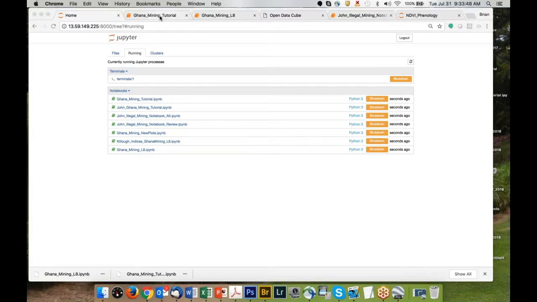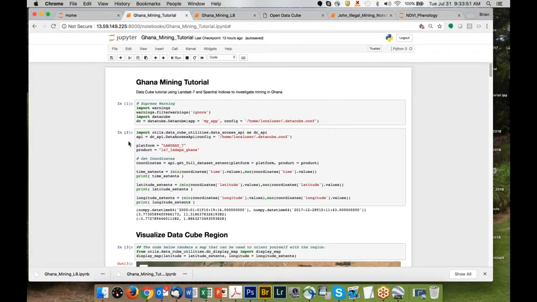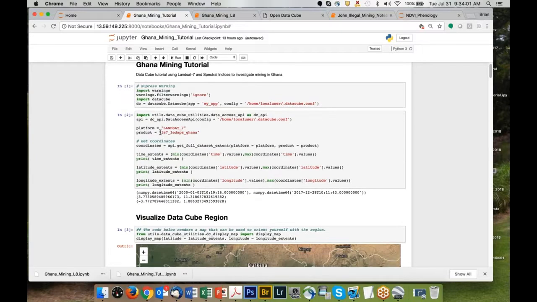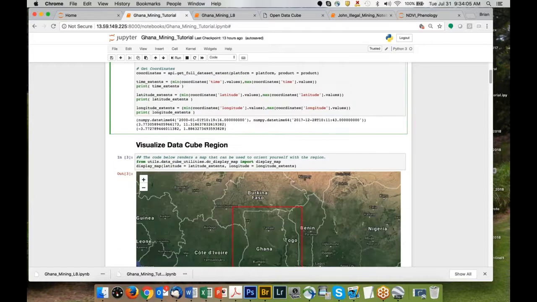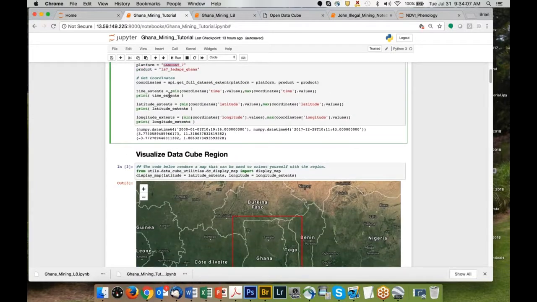Okay, so I'm going to go back to mining tutorial. So I walk through this, and this is what I did in Nairobi. Told you a little bit about how these are all set up. First thing is it sets up the data cube. It loads in the Ghana data cube and it chooses Landsat 7. It dumps out the extent. And if you see here, the extent of this data is from 2000 through the end of 2017. Here's the latitude and here's the longitude extent.